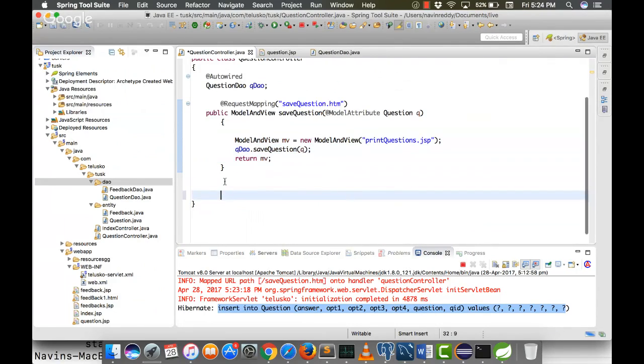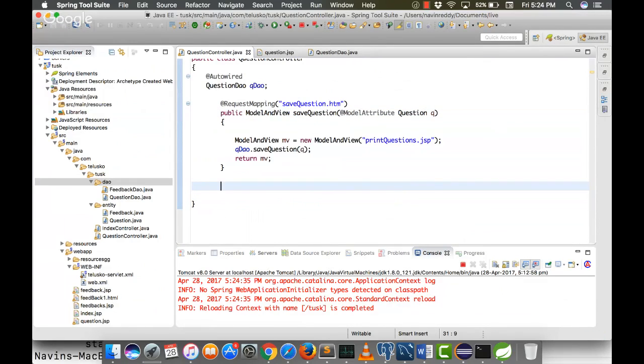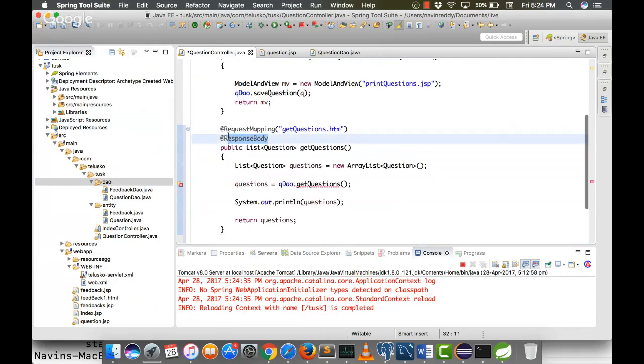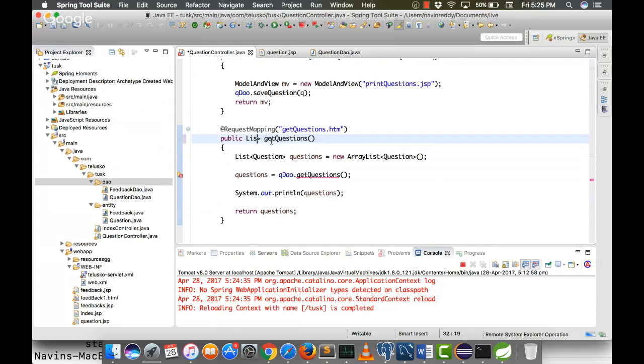If you want to print all the questions, the request would be getQuestions. When I say getQuestions, it will print all the questions. So let me copy this. I already have the code here, so I'm copying the code and pasting it here. Let's ignore this part for now. I don't want to return a question. I want to return a ModelAndView object.